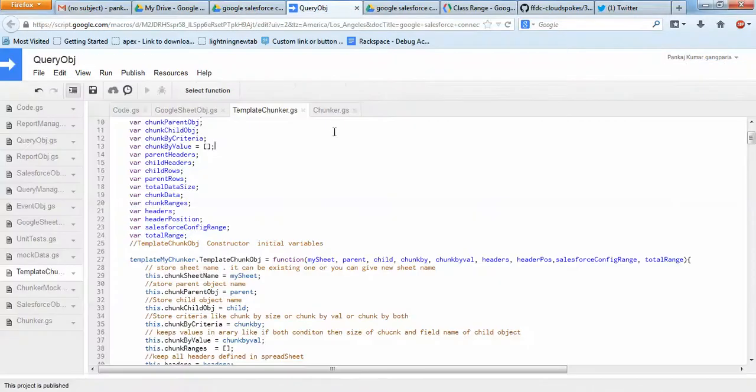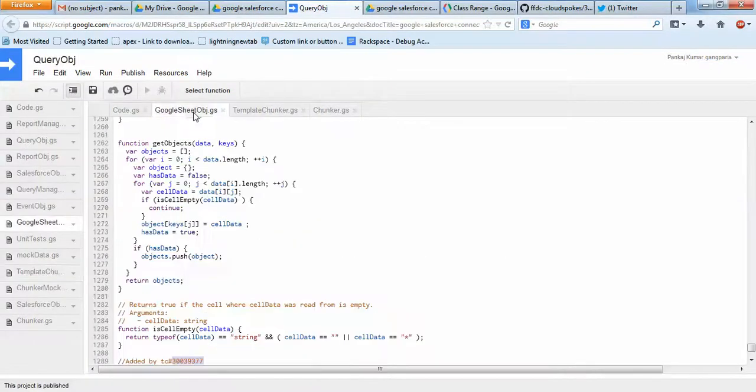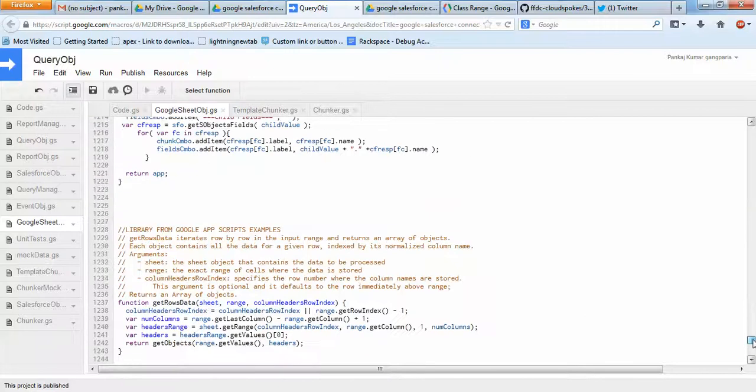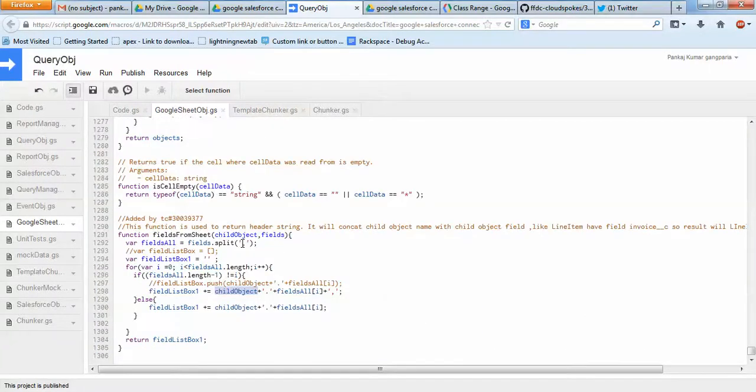So let me walk through the code. This function, field from sheet, will simply return the field name. If you have given the field name invoice, it will append the child object with the field name. So the total field in the header you can set like line item underscore c dot invoice underscore c. You can also customize the name, like child object name line item underscore rr. It's up to you, but you just need to change the child object name.